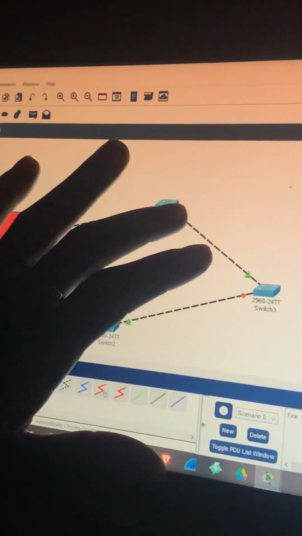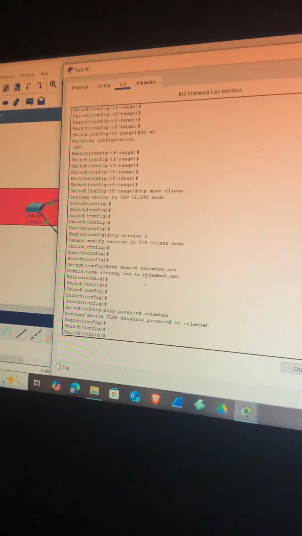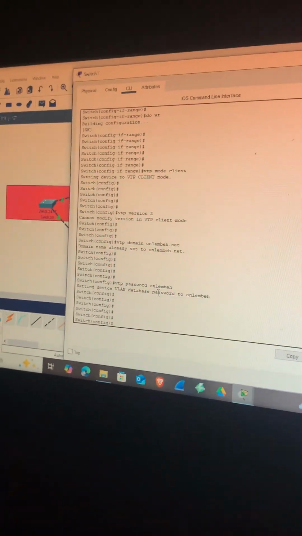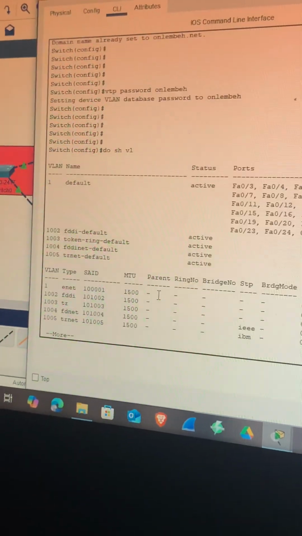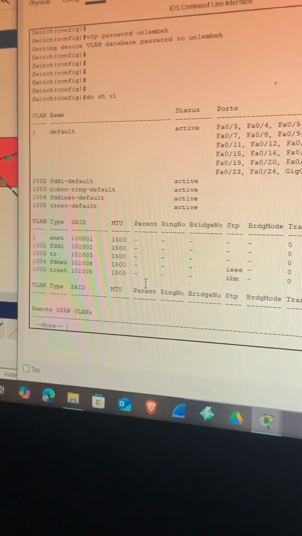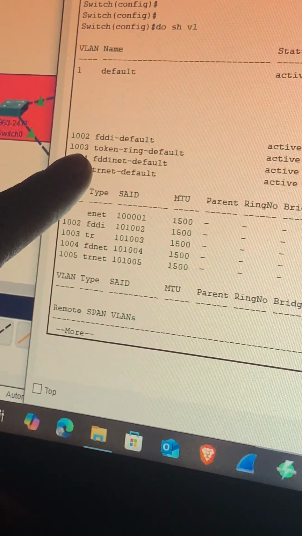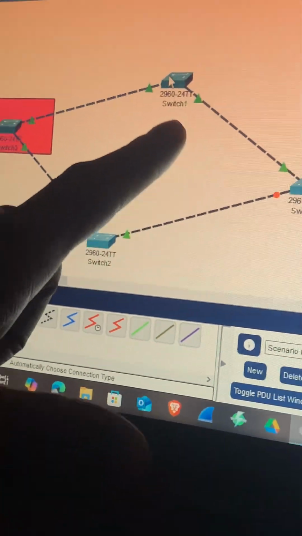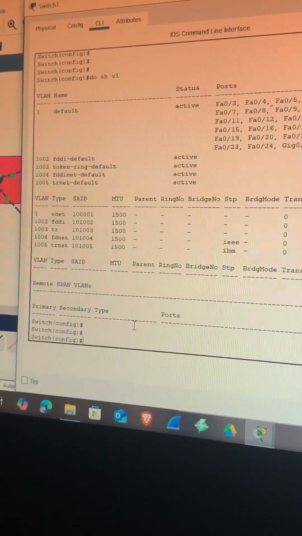If here it is 10, here will be 20, yet they are all going to receive the VLANs. So let's check. Do show VLAN. You see, you can see there's nothing shown. It means the trunking didn't go through. There's an error with the other side.